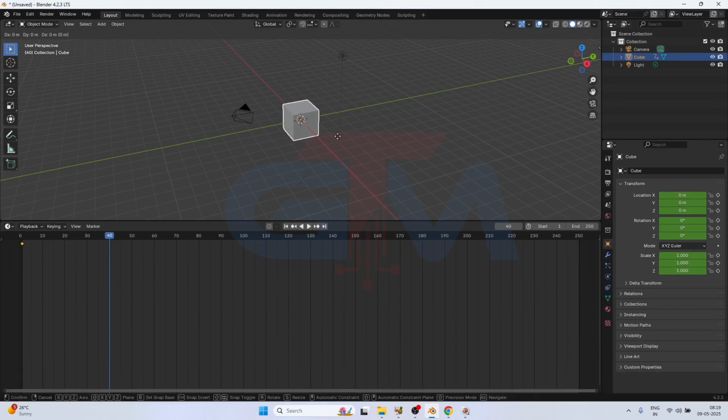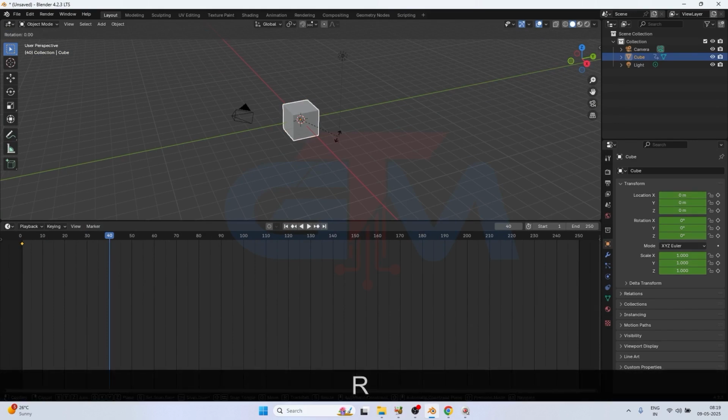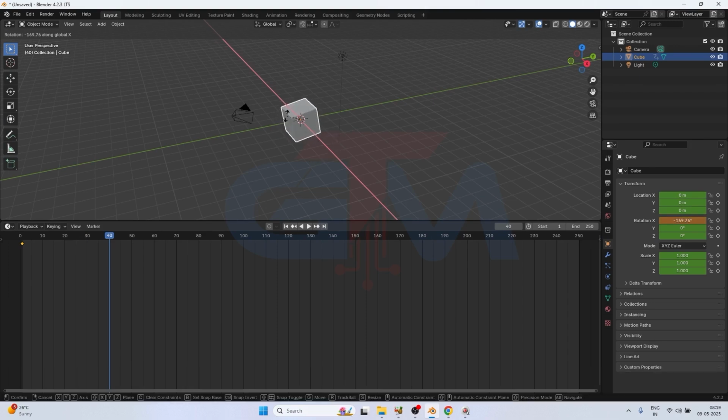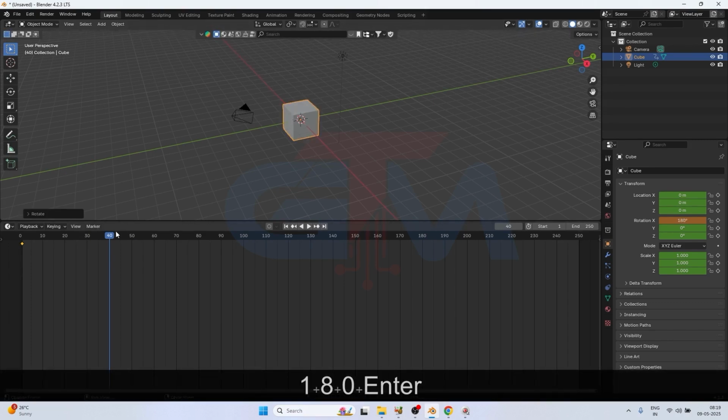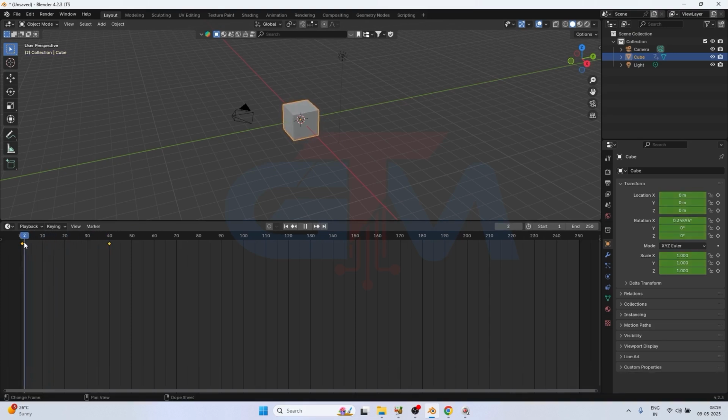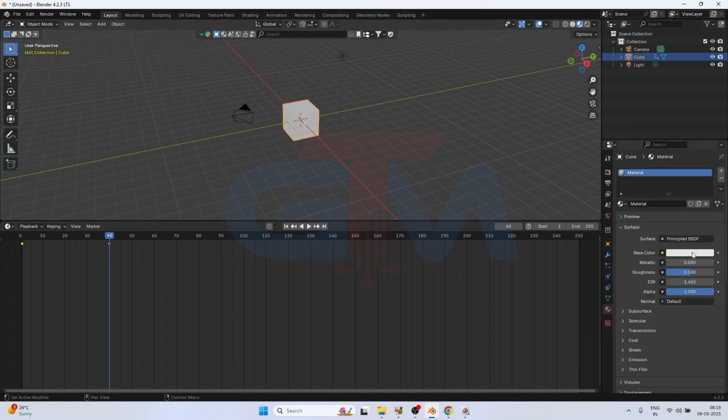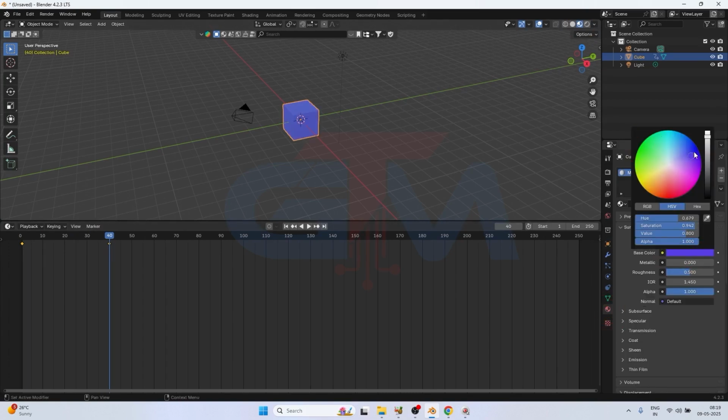If I want to rotate it in the x direction, I will rotate like this. Almost 180, I rotated 180, and I will hit I. So at this particular time you can see it is rotating like this. In order to know what exactly is happening, I will go to material, and I will add one color to this particular thing.